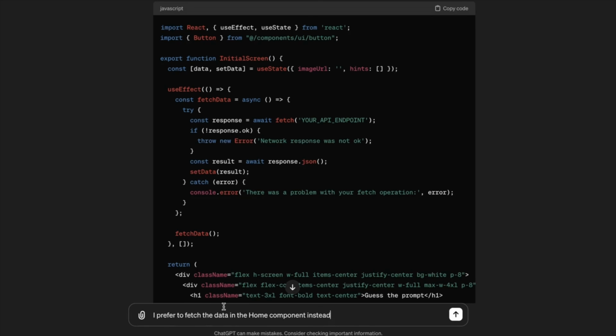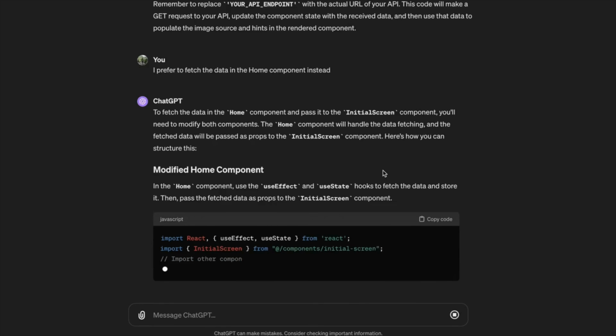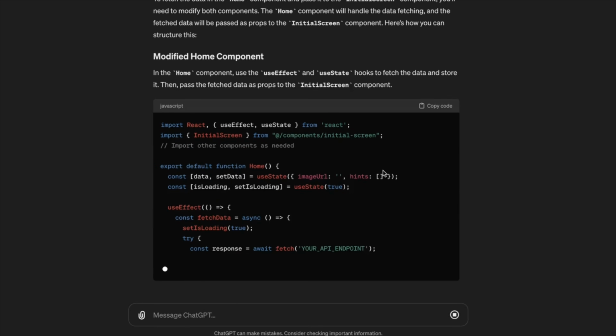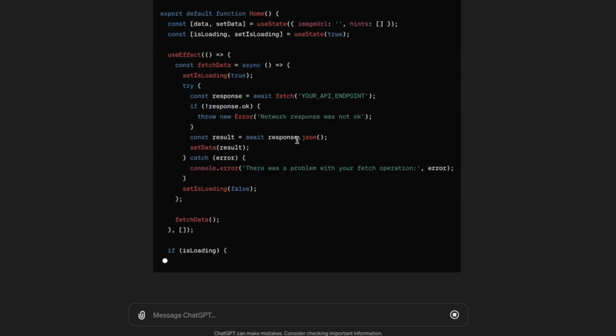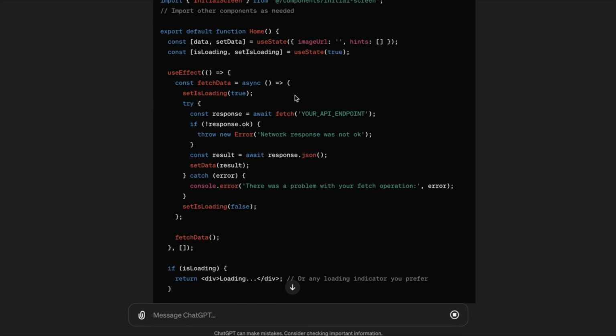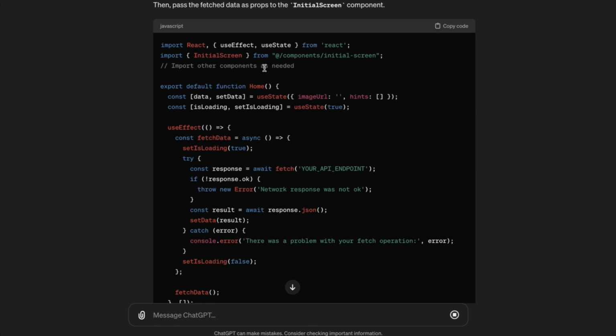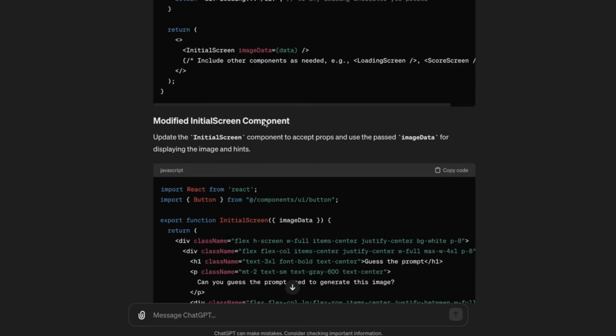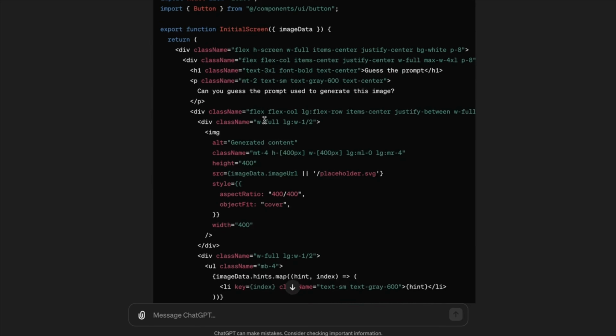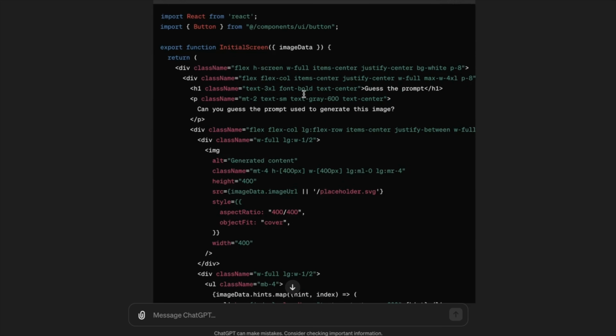So here we're entering a new prompt. I prefer to fetch the data in the home component instead. Okay, so ChatGPT will now generate our new code for us. And we can see that it's moved the data fetching to our home component. And so it's generating the code for our home component here. And if we scroll down, we can see that it's also giving us the code for our initial screen.